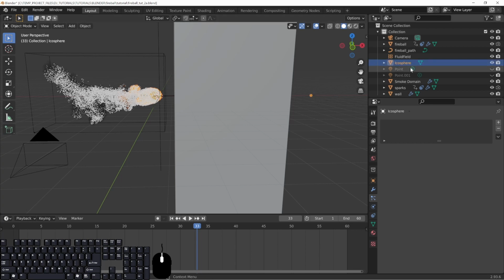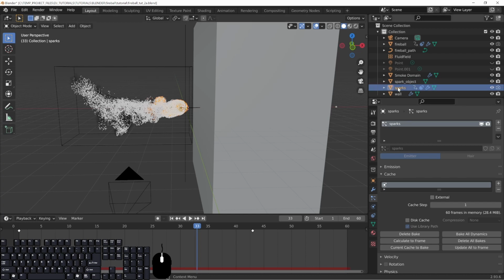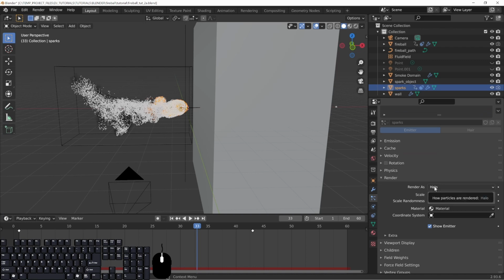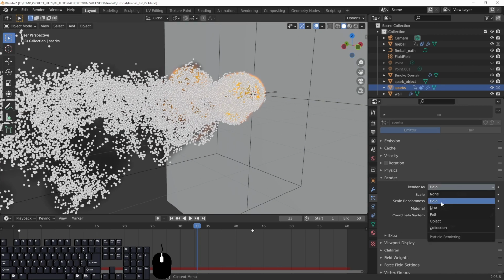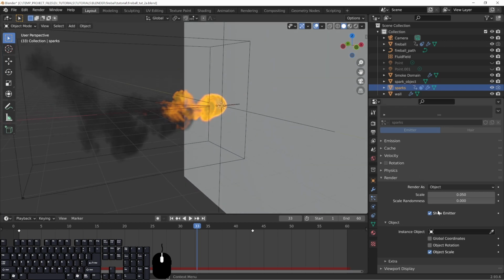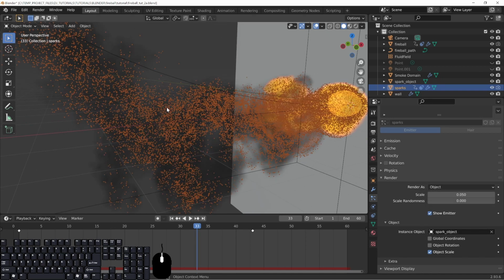And let's call this Spark Object. Whatever makes sense to y'all. So let's then click on our sparks here, and go down to where it says render. You can see here this says render as halo, and that's basically what these are. And you can change it to a path, a line, an object, whatever. So we are going to render this as an object. Okay? And there's nothing selected. If you go down right here where it says instance object, we're going to go to the spark object. And you can see there they are right there. And from here, we can change the scaling on this. We can change the randomness of the scale.